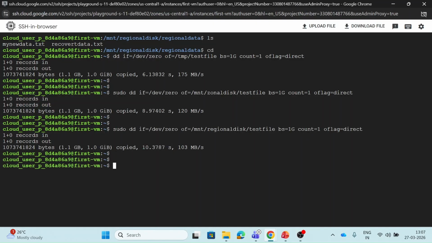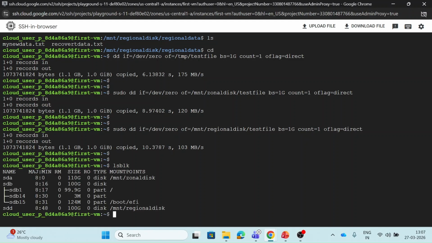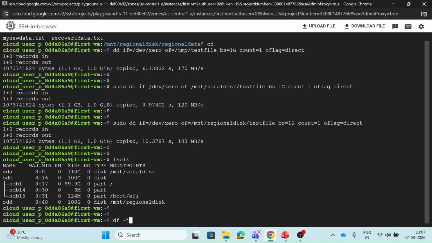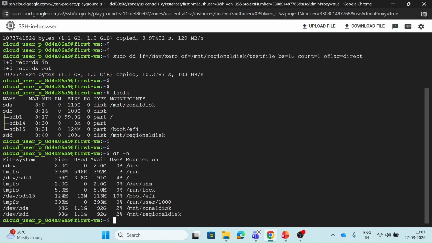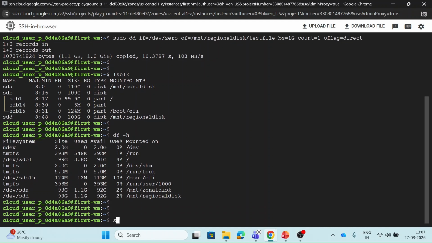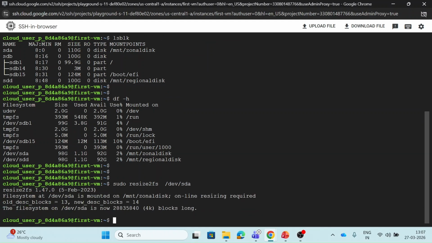So if I do lsblk now, I can see it is showing 110 GB, but if I do df -h, here I can see this is my SDA, this is showing 100 GB only, 98 GB only, it is not showing full size. To make sure it shows 110 GB, I have to run a command for that. So for that, I have to run sudo resize2fs, and we have to provide /dev/sda. And we can see it is done.